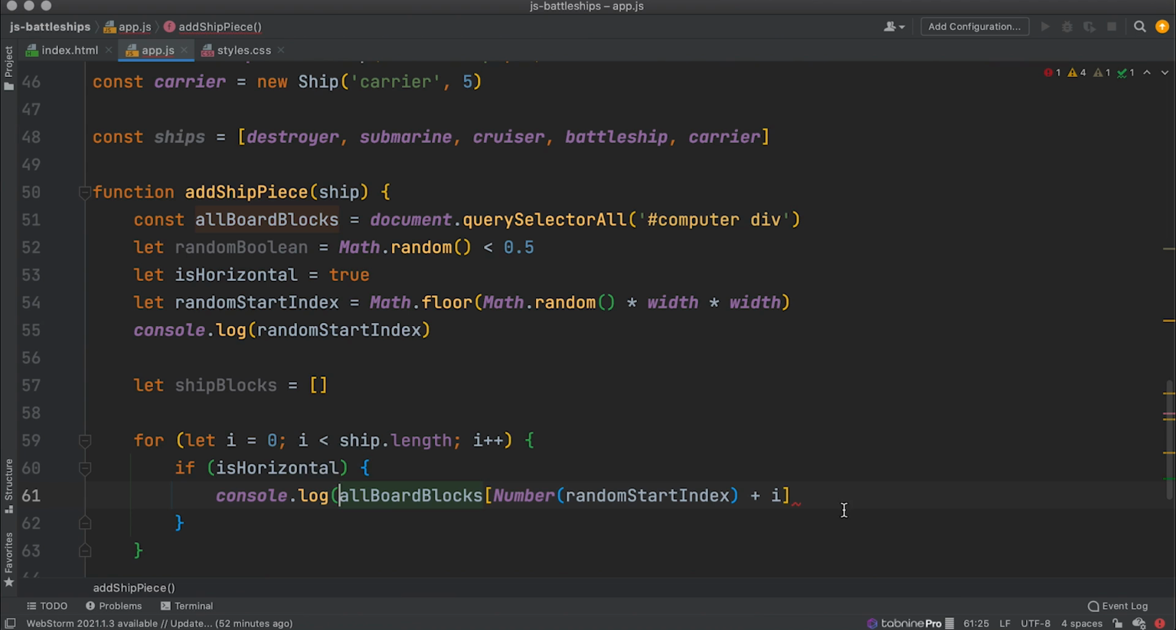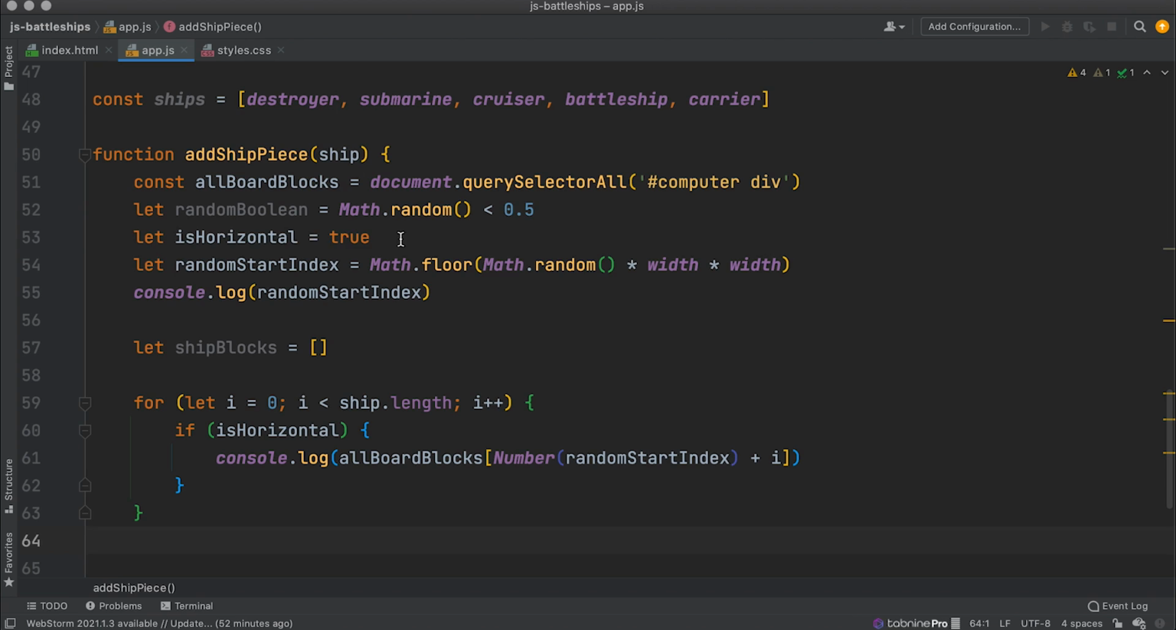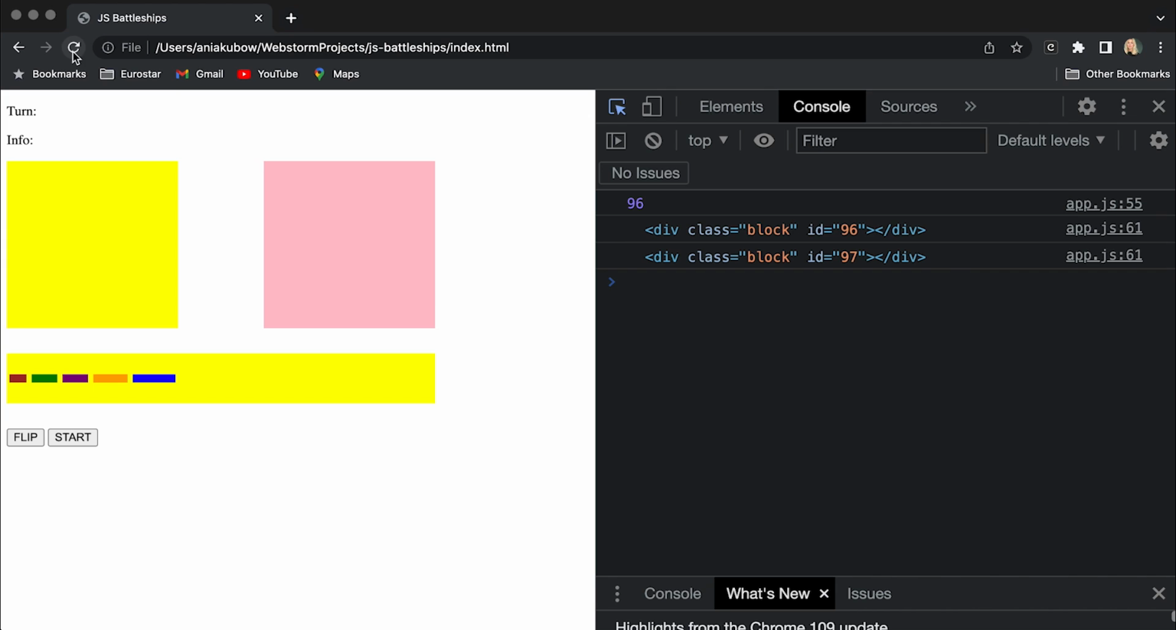Okay, and if horizontal is true, at the moment it is true, we're going to go into all our board blocks. Remember that was an array of divs, 100 divs, and we're going to print out the div with the ID of 36 and the div with the ID of 37, thanks to this code. So if we refresh, there we go. We get back this div and this div. Okay, so it's that div with the ID of 96 and div with the ID of 97 we want to give the class of destroyer to, so we want to make brown.